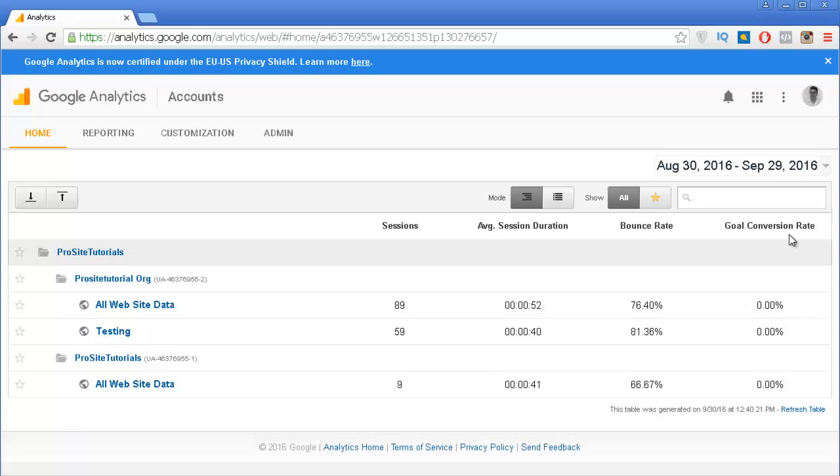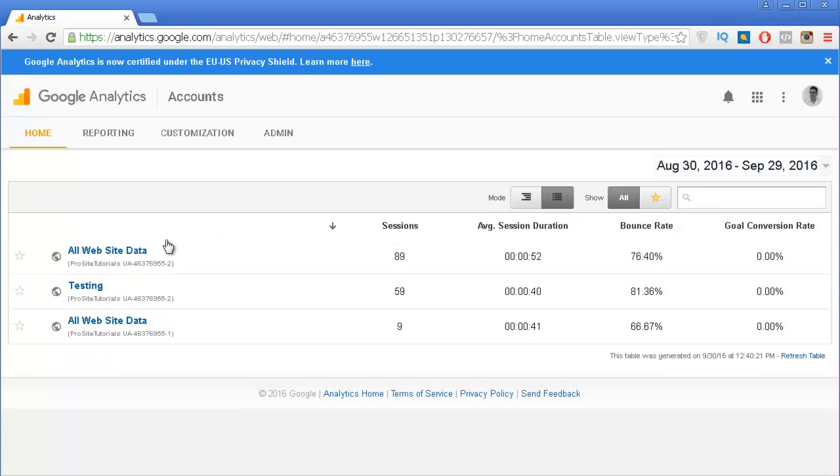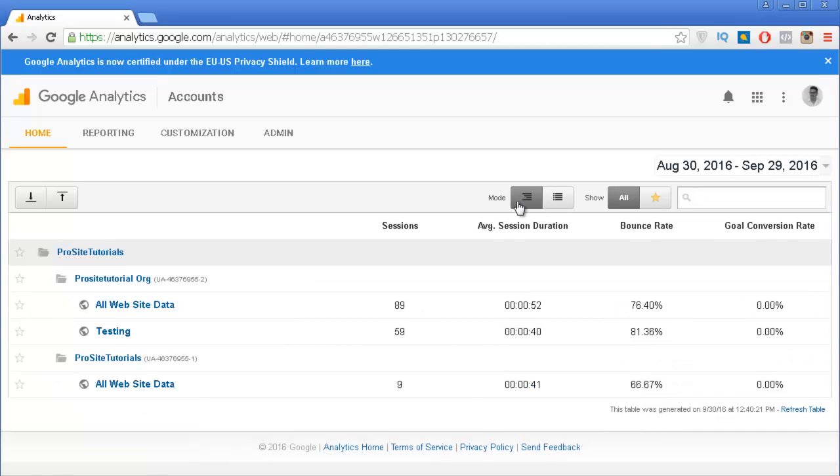Then goal conversion, in this case I don't have any kind of goal conversion. You can also change the mode to see the overview. You can change between two different modes. And now let's talk a bit about accounts and also properties.